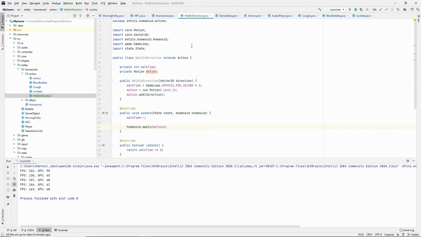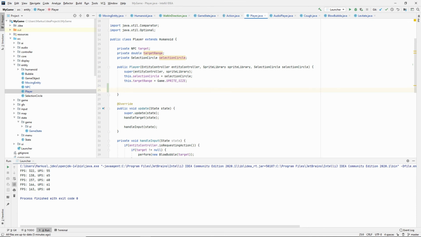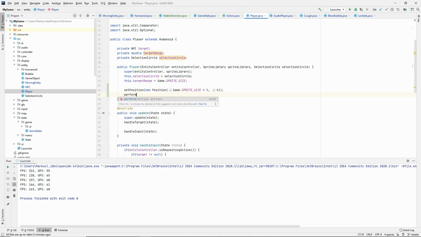All right, so now we need to give this walking direction. We need to do this to our player. So let's find our player class. Player. So here we are initializing our player. And what do we want to do? We want to set, first of all, we want it to start in a new position. So set position, new position, and where do we want it to be? We want it to be a few sprite sizes, let's see, 5 tiles in maybe, and then just say 0 for Y, and then let's give it an action, perform walkInDirection.